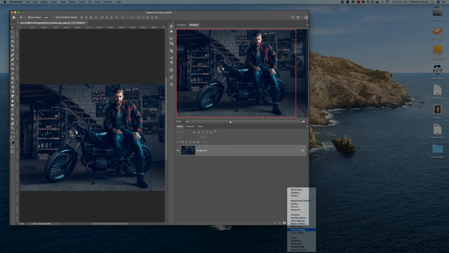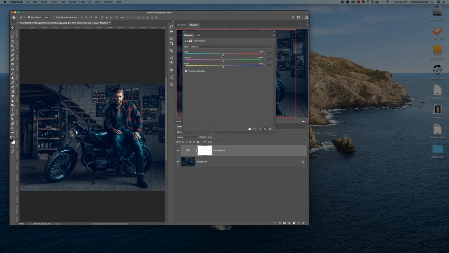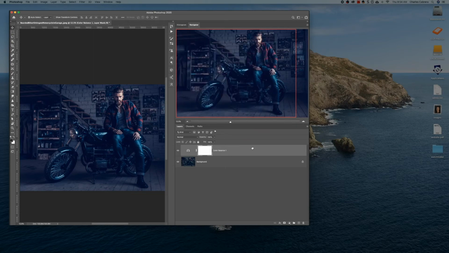So I'm going to add an adjustment layer here and make some adjustments just to show that something's going on here. I'm going to close that window. I've made my adjustments, and now up at the top I can come up here and say stop.